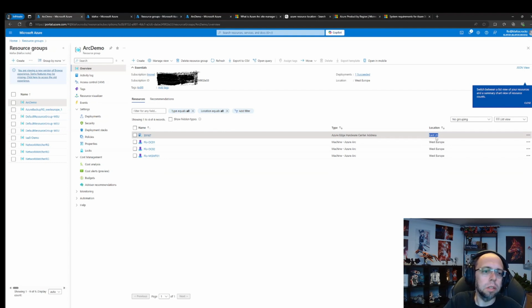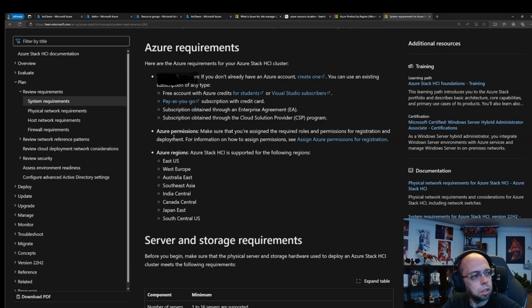But why could it be that I need to choose a different location than, let's say, Germany? It's often the availability of services. If you have a newer service, those are often not available in every region. Let's take Azure Stack HCI, for example.